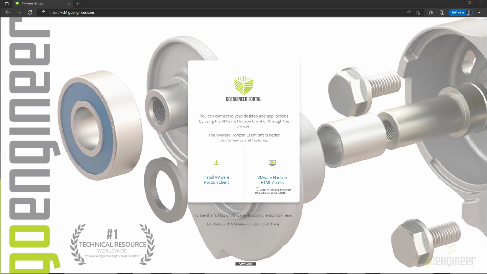In today's video, I'm going to walk you through another method of accessing GoEngineer's training VDI. VDI stands for Virtual Desktop Infrastructure, and it allows you to access a desktop computer over an internet connection.